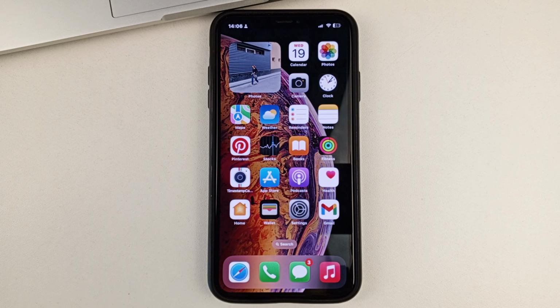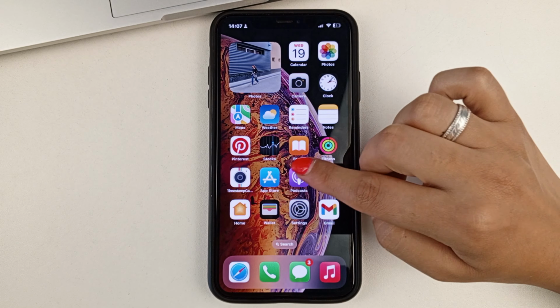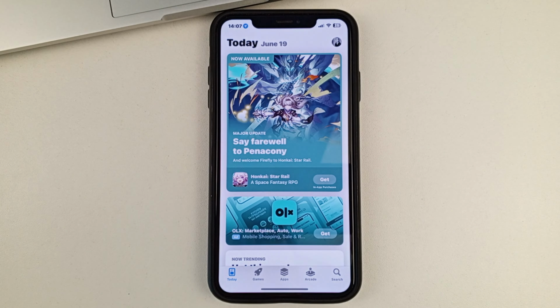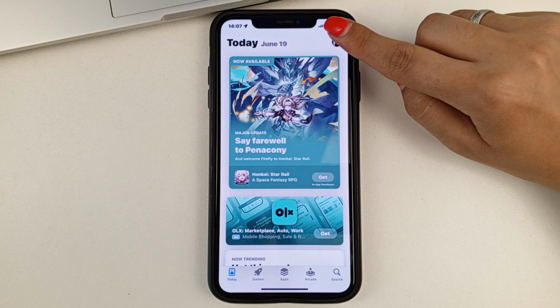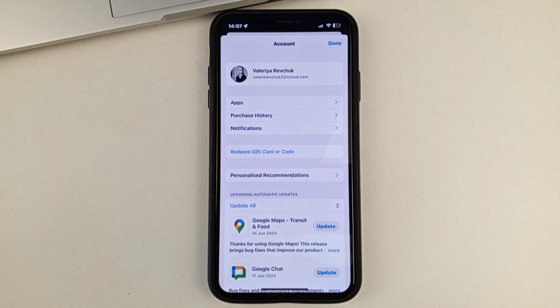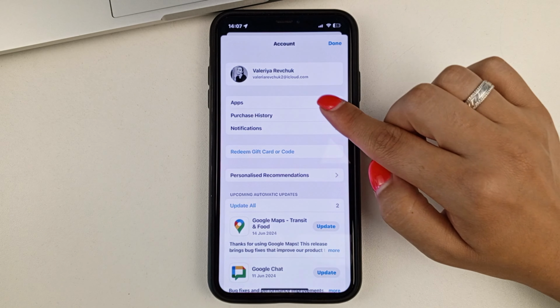And let's get down to the topic. If you deleted some application not too long ago, maybe you accidentally deleted it or you want to get it back, then I'm going to show you how you can do that. So, in order to do that, you'll need to go to the App Store app on your iPhone. Then in the top right corner, click on your image. After that, select the App section.